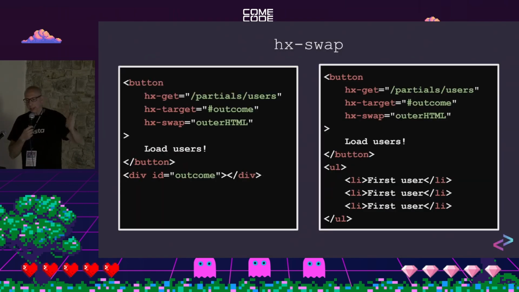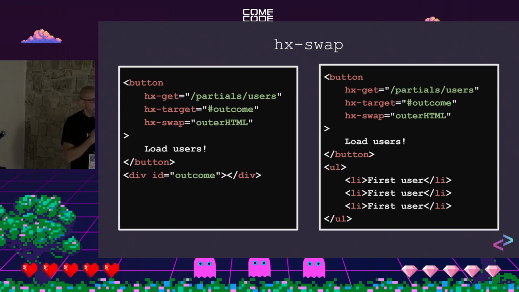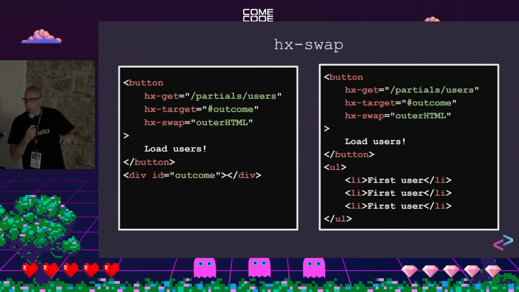And this is an example of hx-swap, showing how the target element behaves depending on the hx-swap value. For example, if you are using outerHTML, you are forcing the complete replacement of the div. If you had used innerHTML, the response from the server would have been injected inside the div.